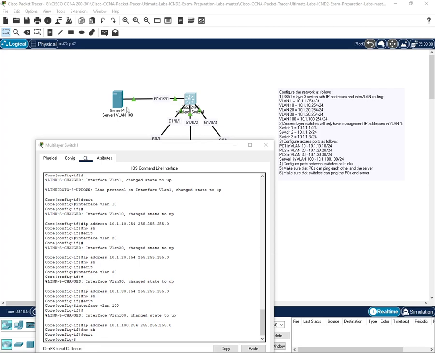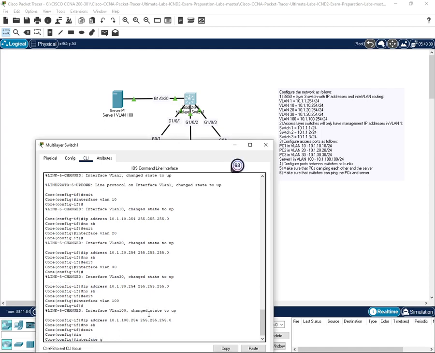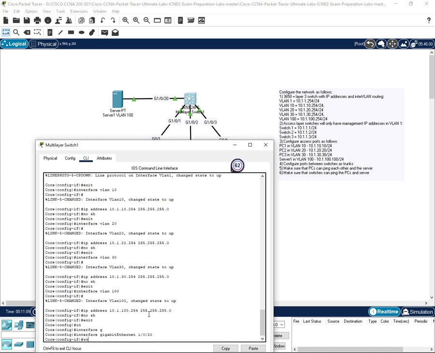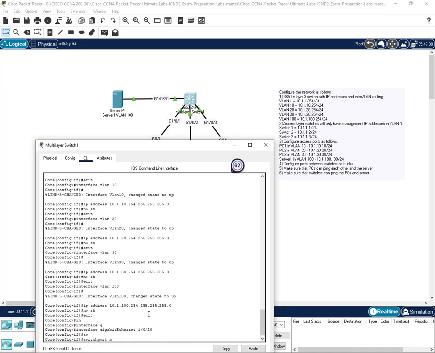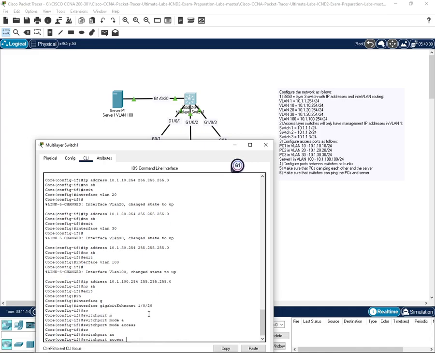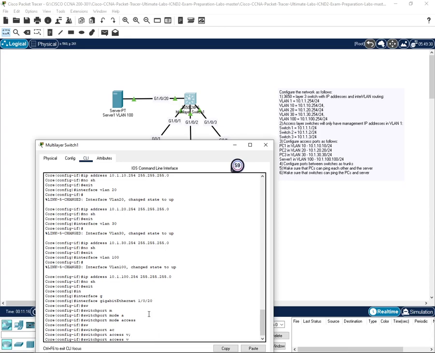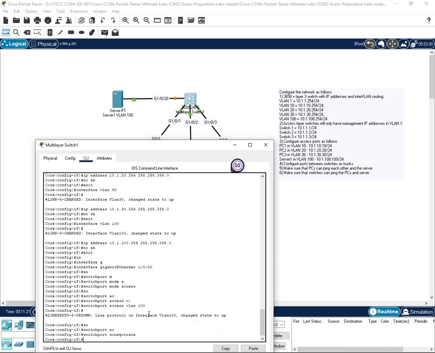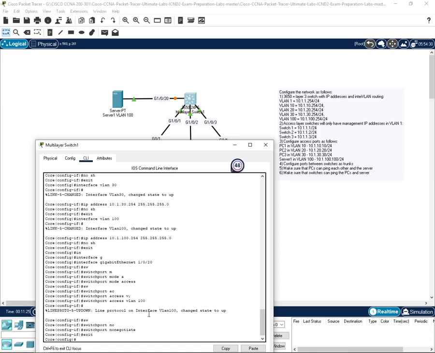So for the server communication, this will be the access mode, and these three will be the trunk mode. So let's define it. So interface gigabit 1/0/20 will go in switchport mode access and VLAN 100. Okay, portfast, and exit. Alright, so we defined that. Next we will define these three in the trunk mode.